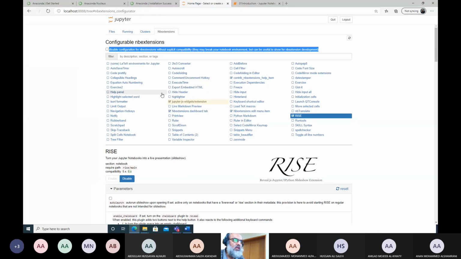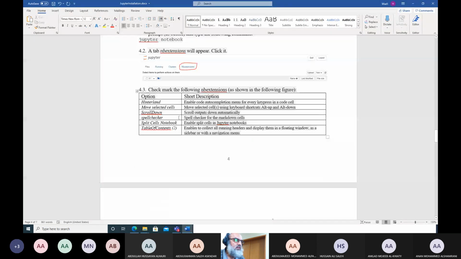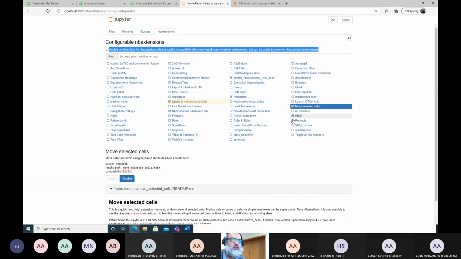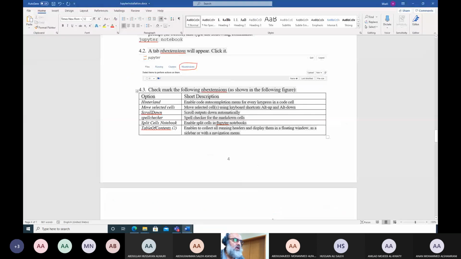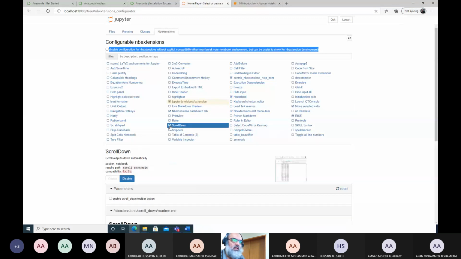Hinterland. Where is hinterland? It's, by the way, organized alphabetically. So this is hinterland. So I will check it. What else do I need to check? We said hinterland. Move selected cells. Scroll down. Move selected cells. Where is M? Move selected cells. This is the selected cells. Scroll down, spell checker. Scroll down. Where is scroll down? This is scroll down. And this, where is the spell checker? ST, spell checker. This is spell checker.